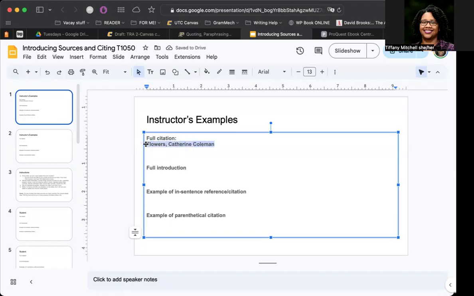And let me say something about her name. So I'm assuming that this is her maiden name. And some people take their maiden name as their middle name, and some people hyphenate their name. If she had hyphenated her last name, and let's say her name was Coleman-Flowers, this is what her name should be throughout your paper. However, that is not the case. Her last name is Flowers. So when you're inverting someone's name, you simply move the last name to the beginning and you put a comma.